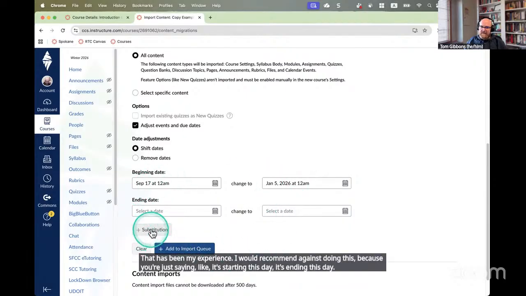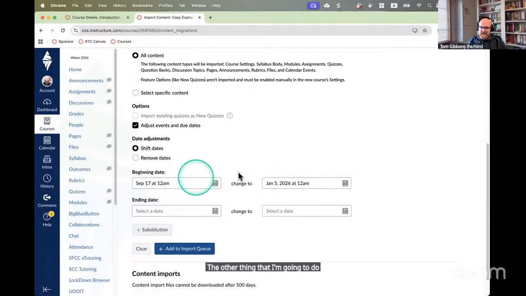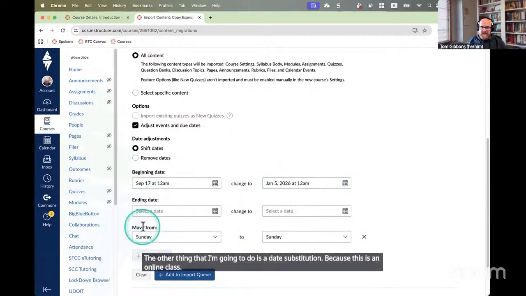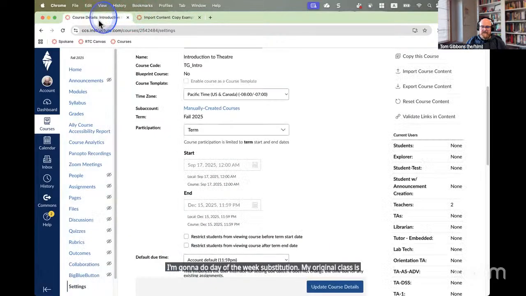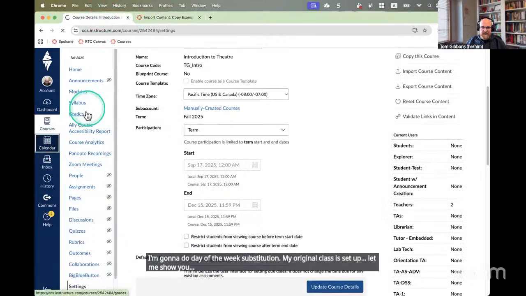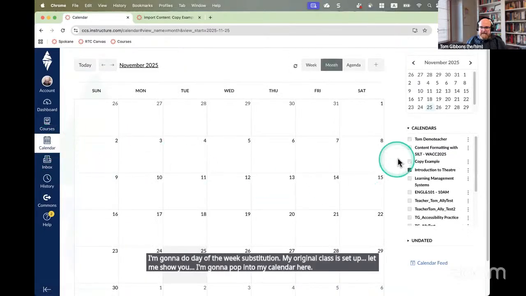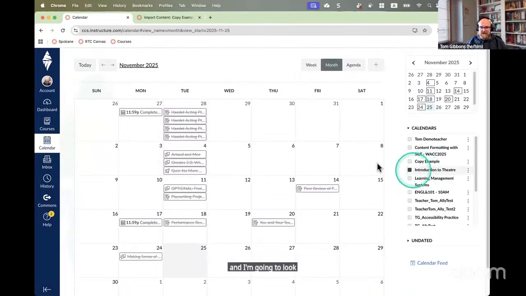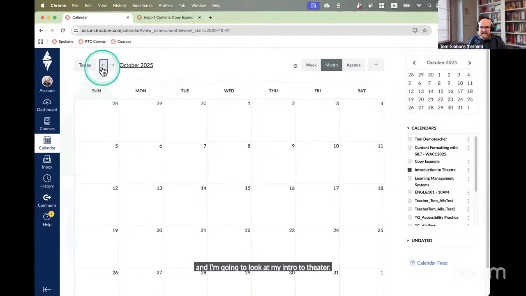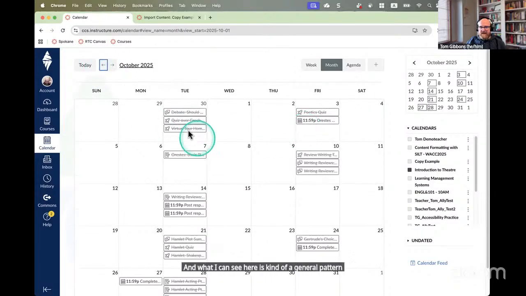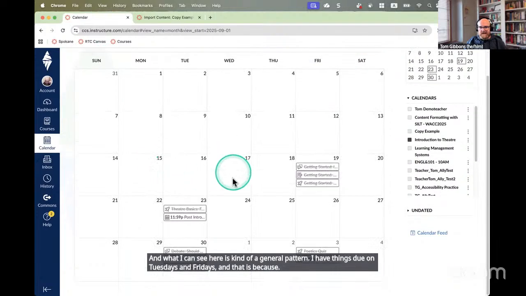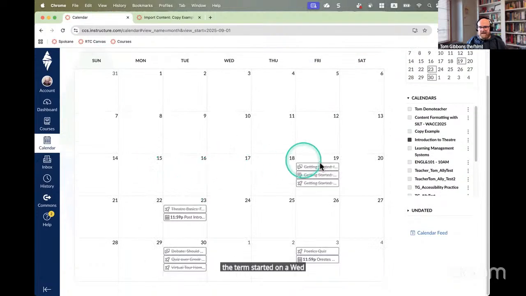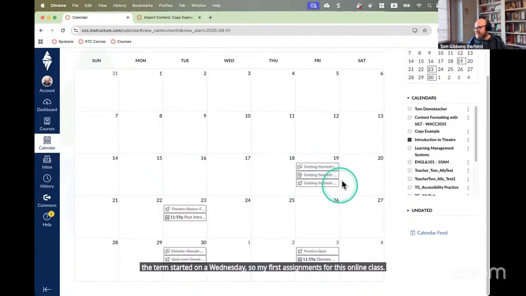The other thing that I'm going to do is a date substitution. Because this is an online class, I'm going to do a day of the week substitution. Let me show you. I'm going to pop into my calendar here, and I'm going to look at my intro to theater. What I can see here is kind of a general pattern. I have things due on Tuesdays and Fridays, and that is because the term started on a Wednesday. So my first assignment for this online class is due on Friday.